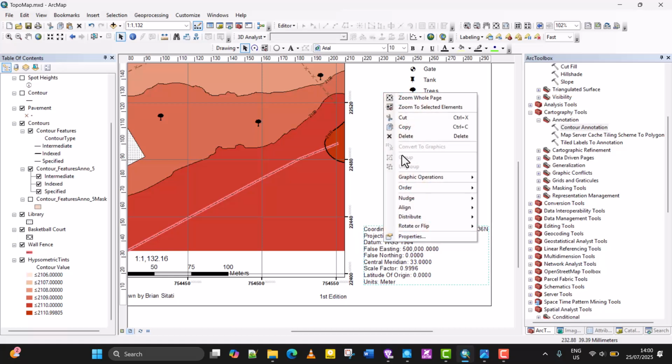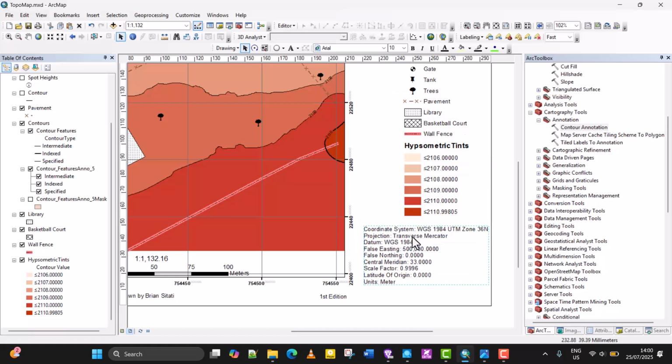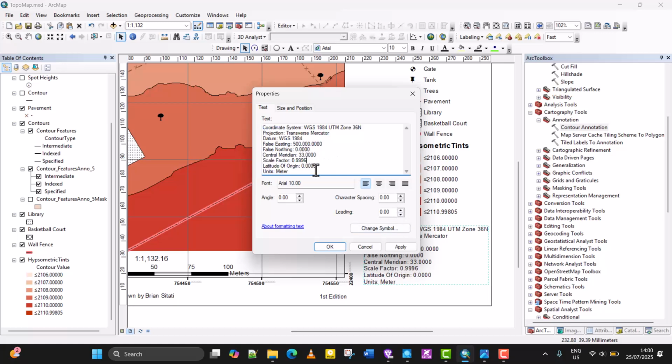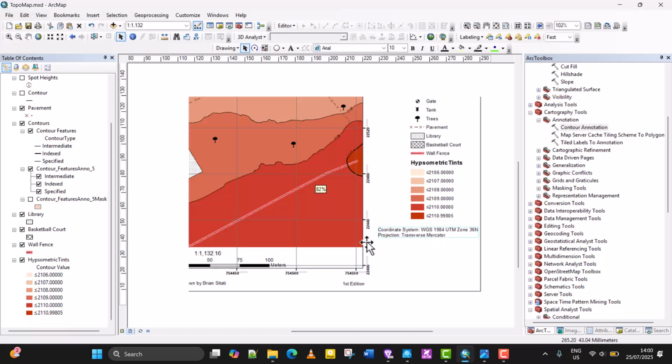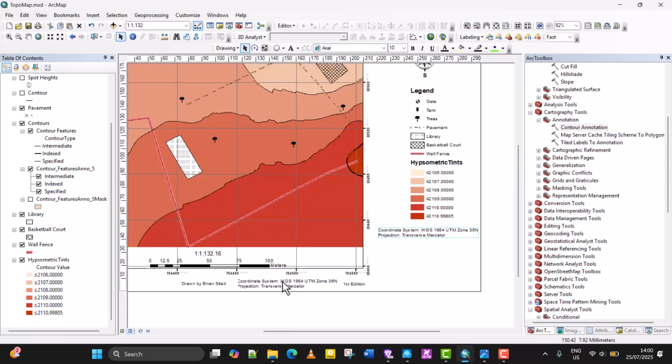So after you convert it to graphics, you right click, go to properties, and then remove the items that you don't want. So I'm just going to remove all of these. Also the datum, because the name of the coordinate system also captures the datum, which is WGS 1984. So this one is just repetition that I don't need. So I'll delete all of that, leave the projection and the coordinate system, apply, then OK. And then I'll drag it to the bottom part of this map's margin. So I'll fix it there.